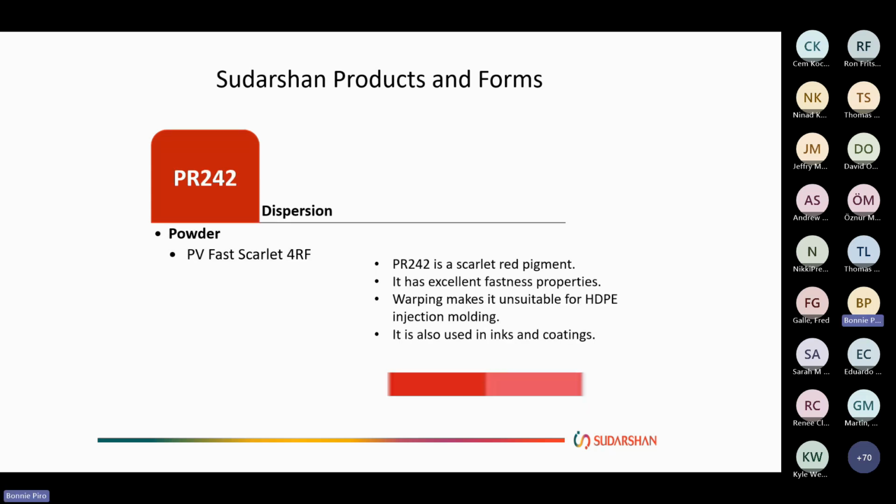Red 242 is a scarlet color in the red space. Excellent fastness properties. Again, it does have some warping issues, so consider that when looking at it for a potential plastic application. It also shows up in both inks and coatings formulations.